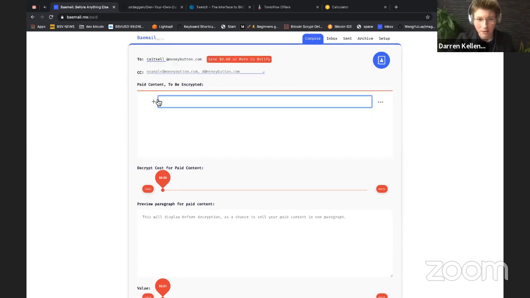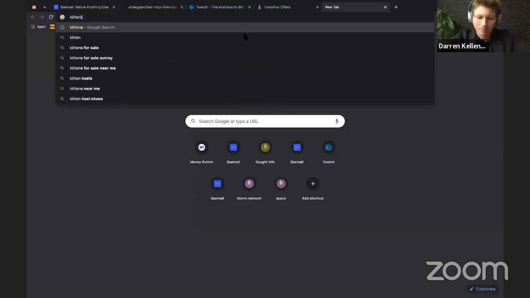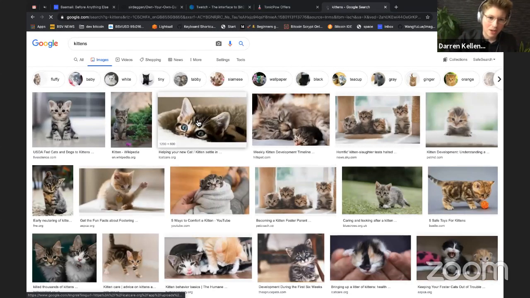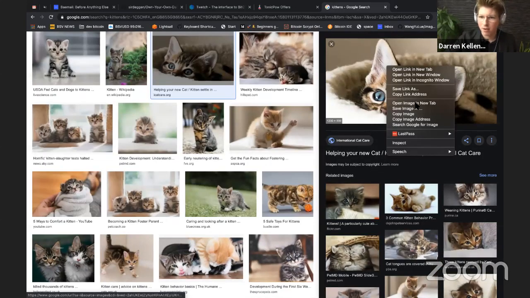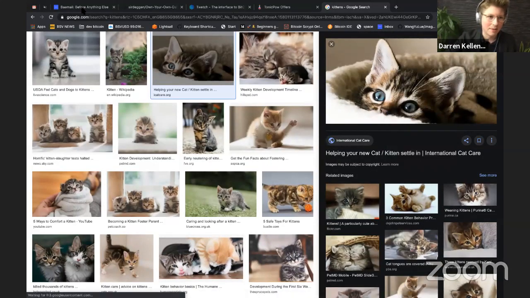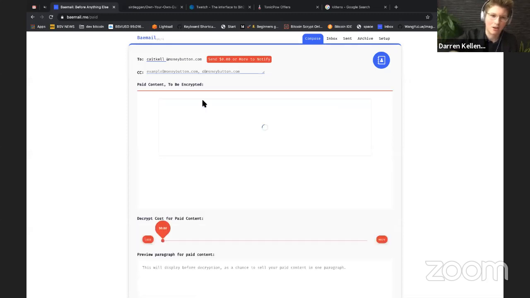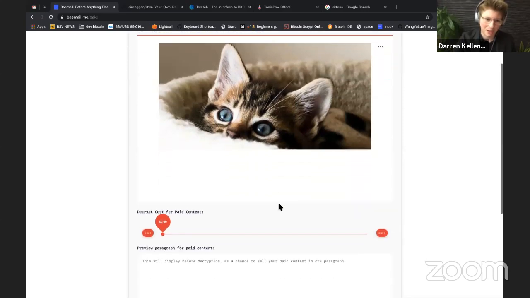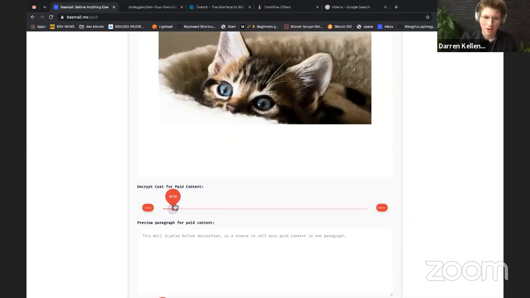So you can add paid content. Let's just imagine that we want to do some sort of paid content. What it could be is an image simply. It could be something like a YouTube URL to a hidden link that's not actually publicly available. That was the first use case I sort of imagined with this. And then you set the decrypt cost. So let's say I want to charge 60 cents for this.